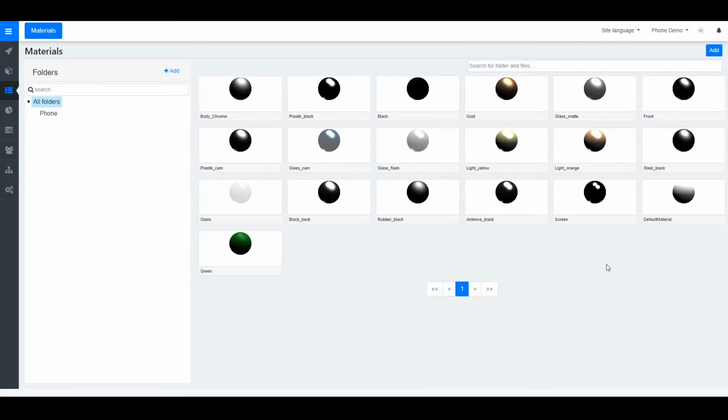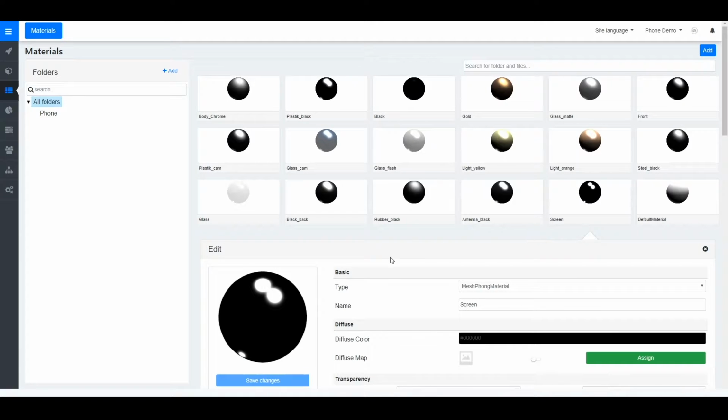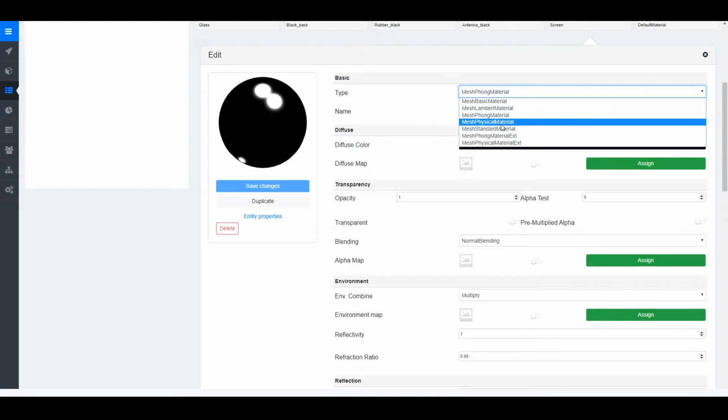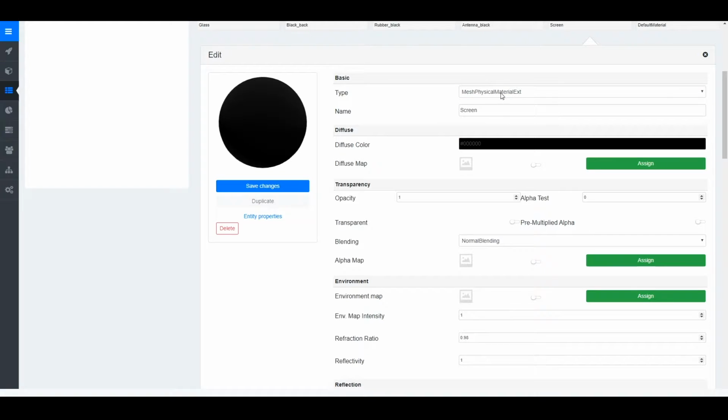In this lesson, I'm going to show you how to create a complete material. For this example, I'm going to start with the material for the screen. This is already an existing material that got imported with the model. At the top, we can select a type of material that we want. Each one has different properties to create your material. For this case, I'm going to use the Mesh Physical Material Extended. This will be your most used material because it will have the most diverse options to change.